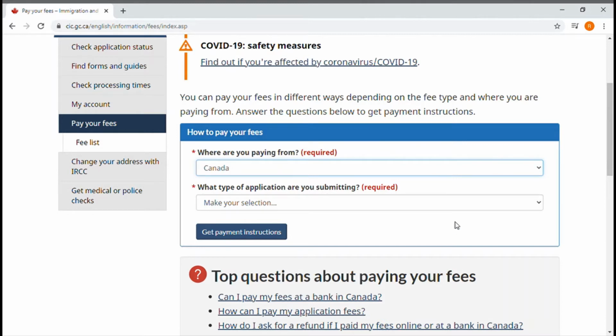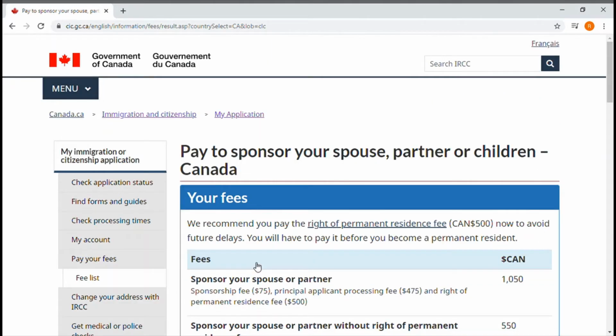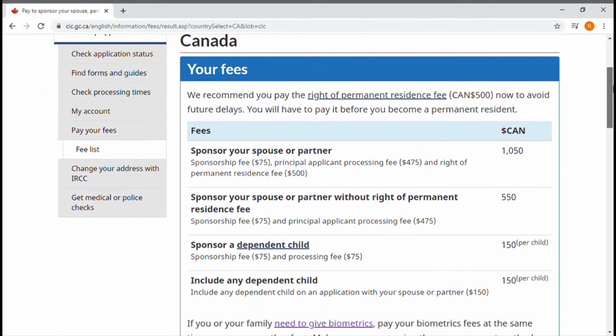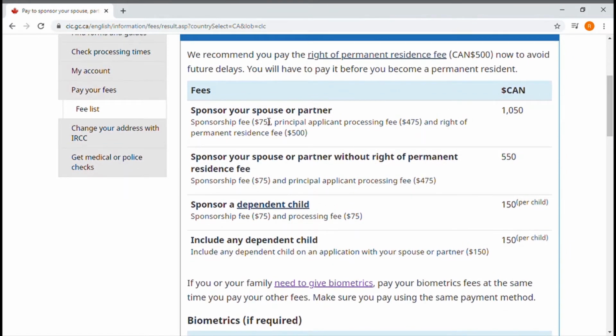What type of application are you submitting? We are talking about family sponsorship. What are you paying for? Spouse, partner, or children. Get payment instructions. As you see, guys, here are the fees you need to pay for your application. We will pay the sponsor your spouse or partner sponsorship fees, principal applicant processing fees, and right of permanent residence fees.